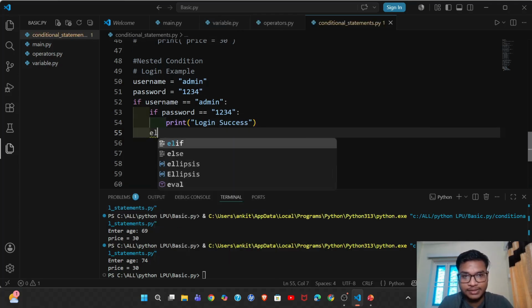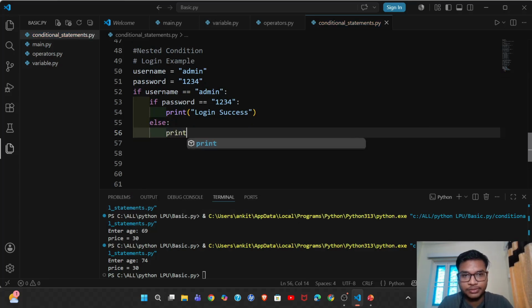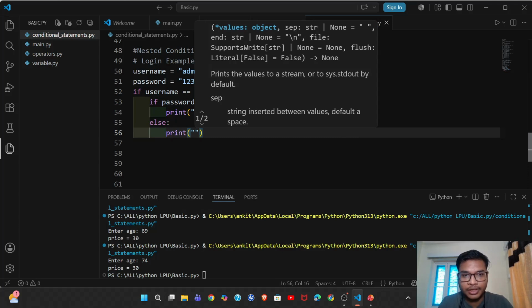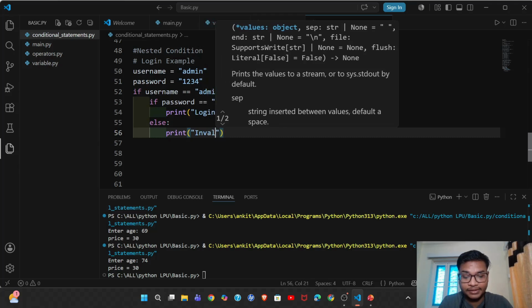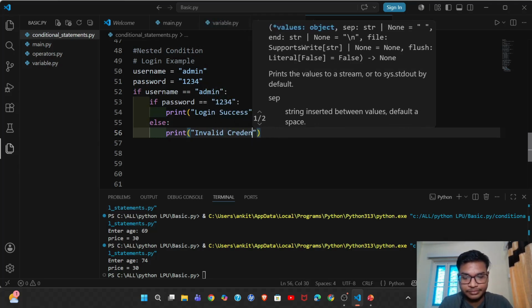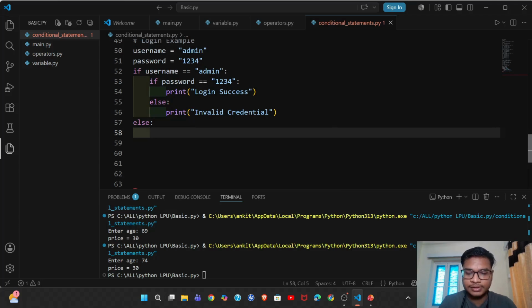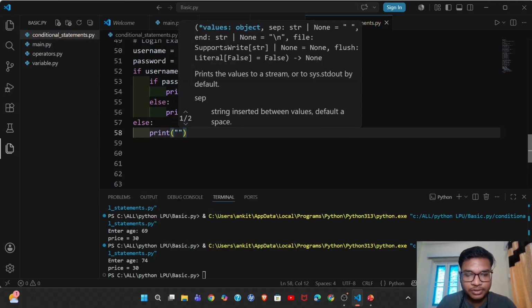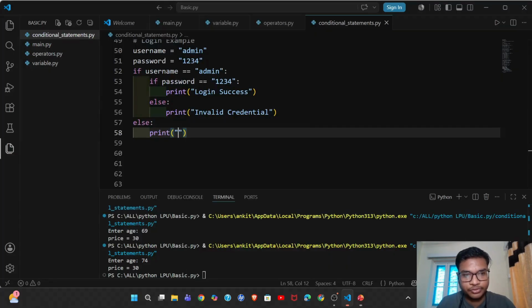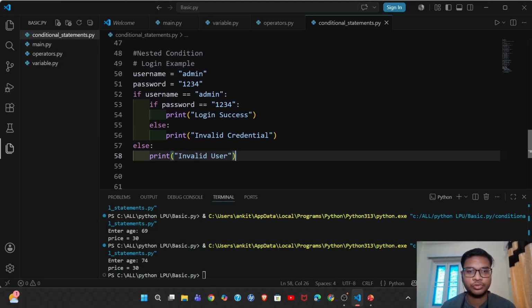Correct. Else print invalid credential. Correct. And after completing the nested if, we come out of the nested if condition, and then the outer else: print invalid user. You have to print any one thing, but here print invalid user. You have to know how this thing works.